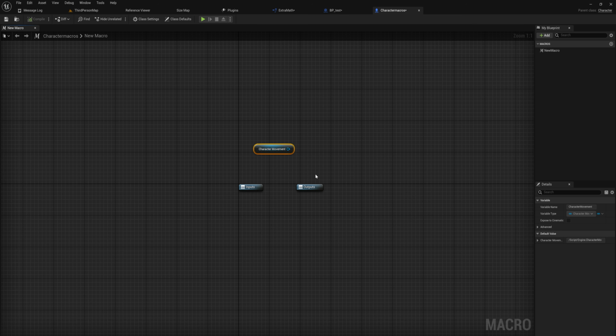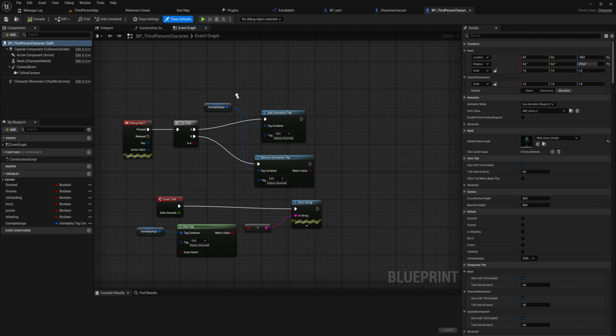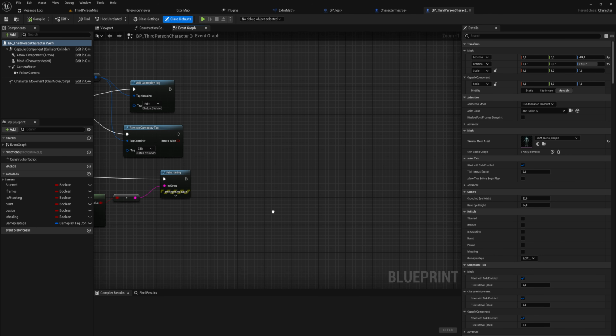What this is doing is instead of calling a function that exists elsewhere in the code, it's just using these inputs and outputs, everything you put in between. It's just condensing all that into a node that you can call very, very easily. But it is not actually a separate function call. So if I go into my event graph, you can ignore all this. That's just from a previous video.